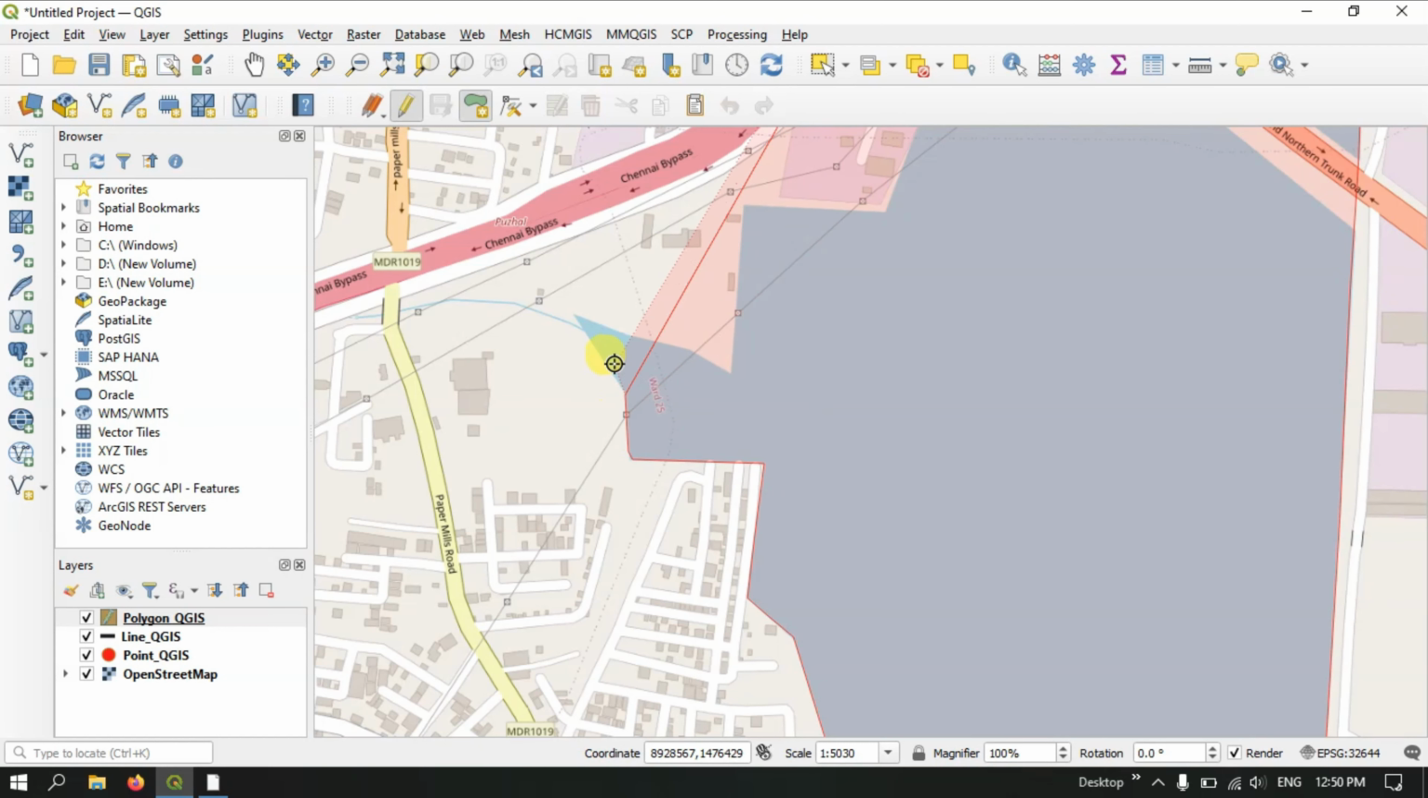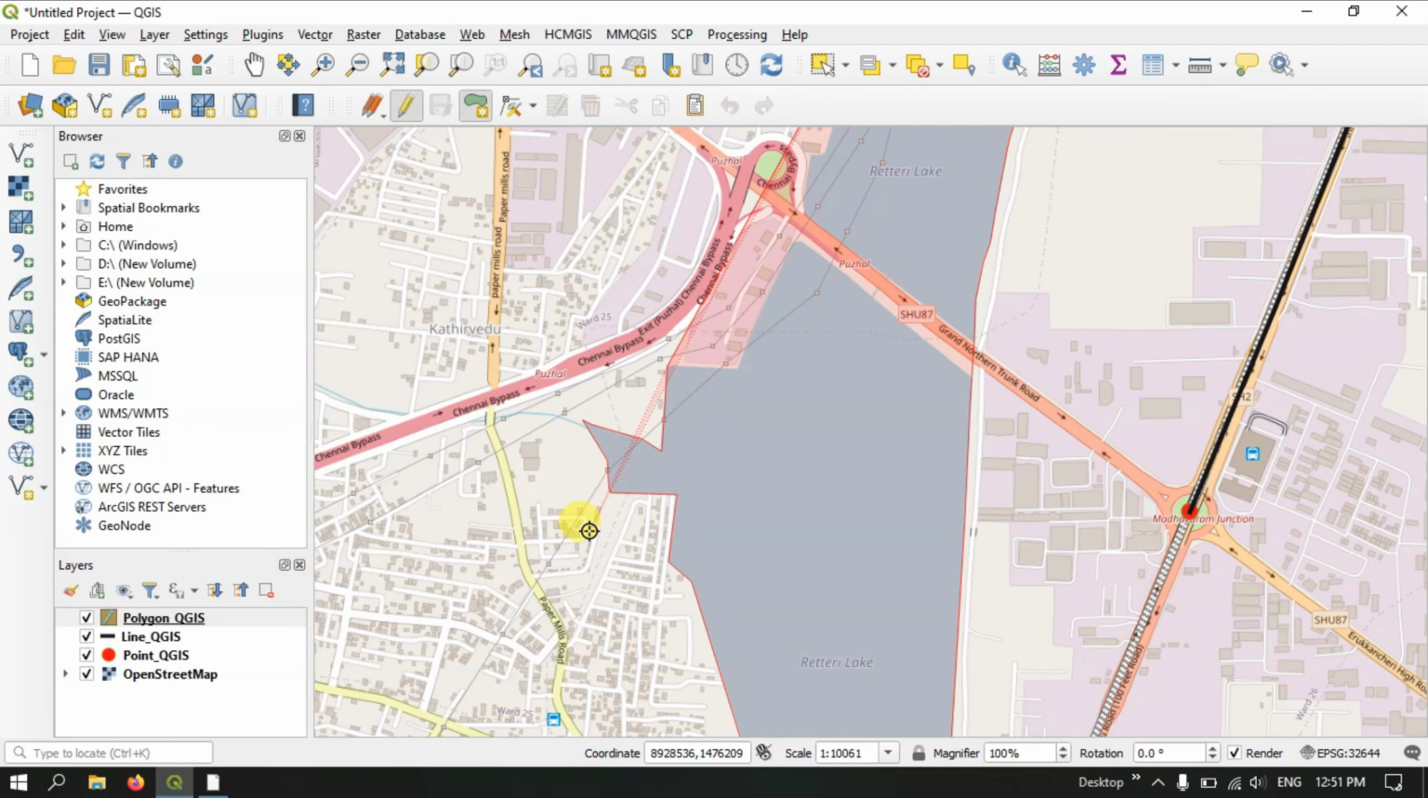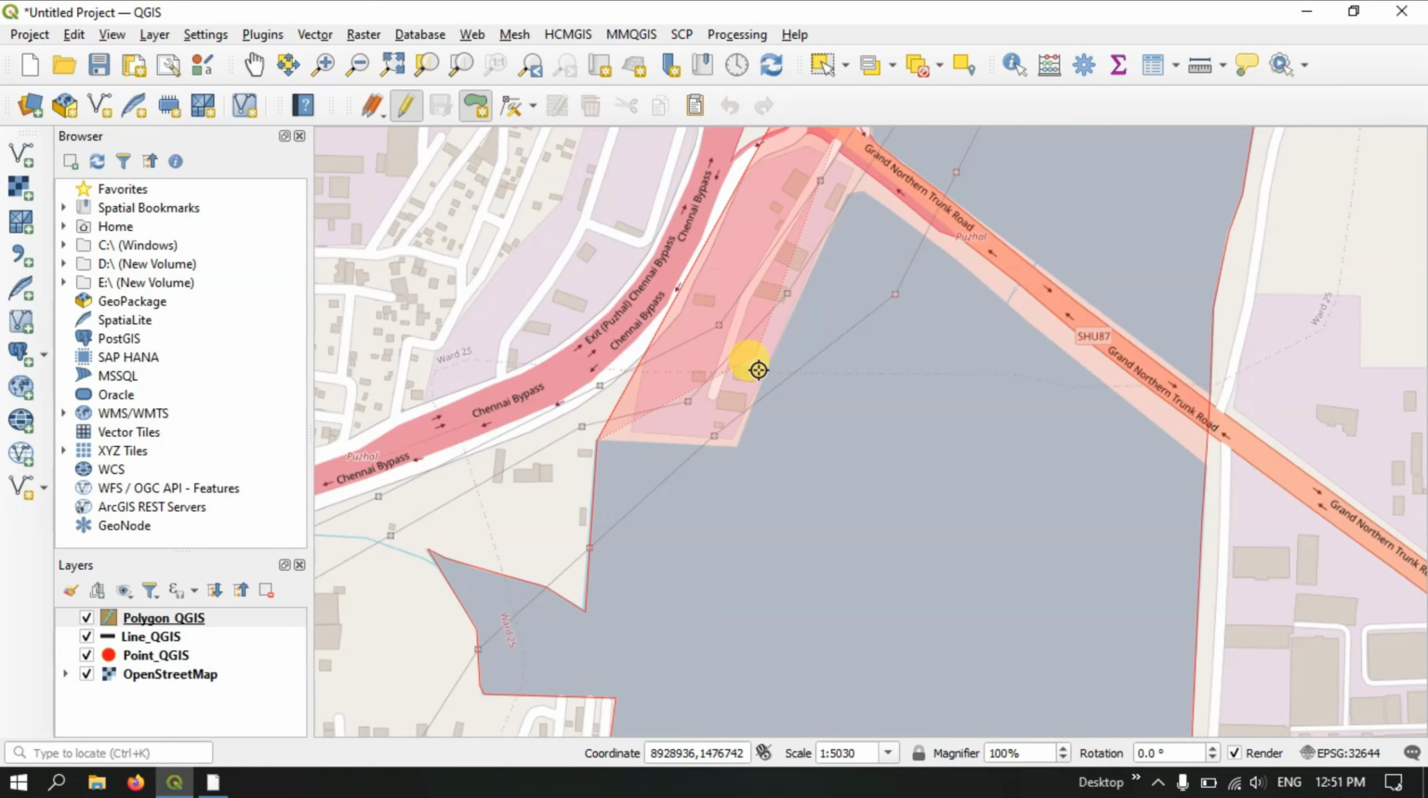So right now I am using the OpenLayers plugin. So I am using the Open Street Maps for digitizing. You can use topo sheets or satellite imageries for digitizing. So this is just an example, just showing you how to digitize or how to create polygon data in QGIS.